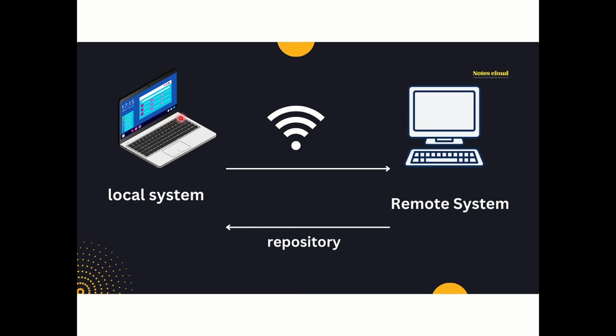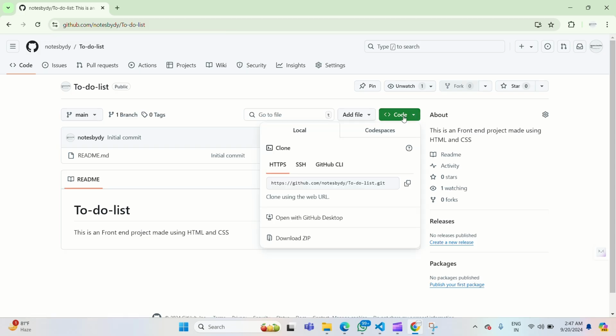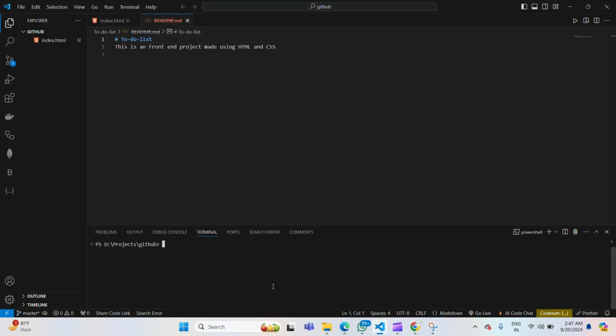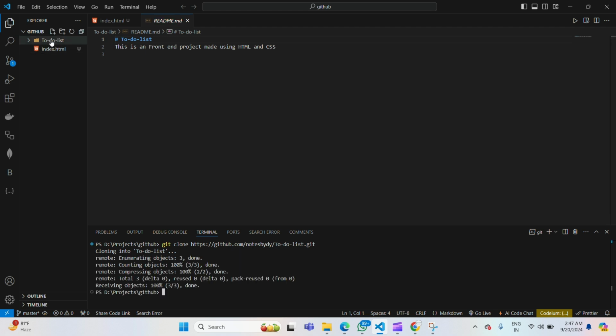Go to your repository on GitHub, click the green code button and copy the HTTPS link. Now go back to Git Bash or the VS Code terminal and type git clone and paste the link here. After a few seconds, the repository will be cloned into a folder on your system. If you open that, you will see the README file we created earlier, and that's it. You have successfully cloned your repository.